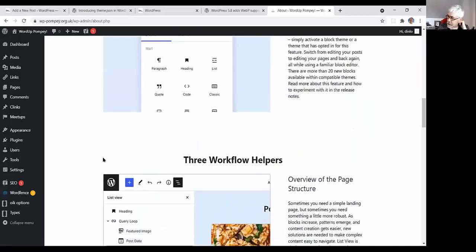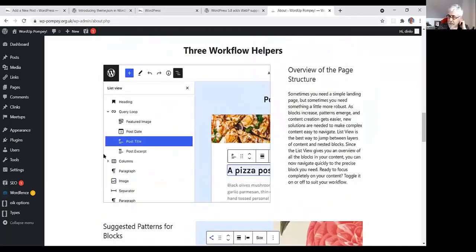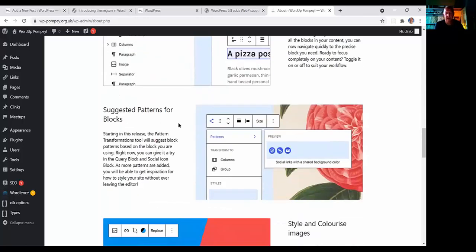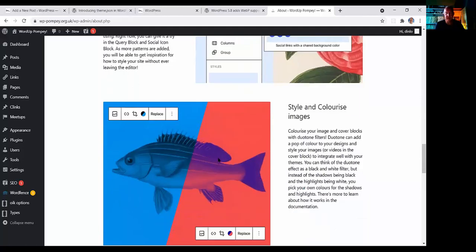Duotone filters. We've done that one, haven't we? We've done that one? Or do you want to do this one first? Duotone. It looks like more fun.